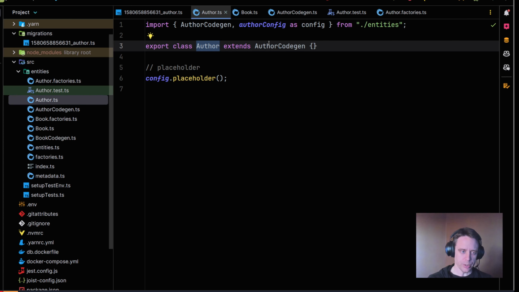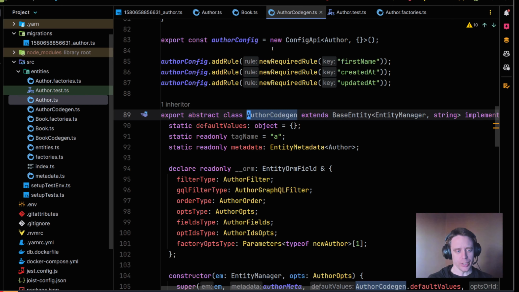This is where you would put your application's specific business logic and validation rules and that sort of stuff. And then all of the boilerplate isn't annotations or XML config files or something like this. All of the boilerplate is in this AuthorCodegen that will get overwritten every time you run Joist codegen that just looks at your database schema and puts the latest fields here.